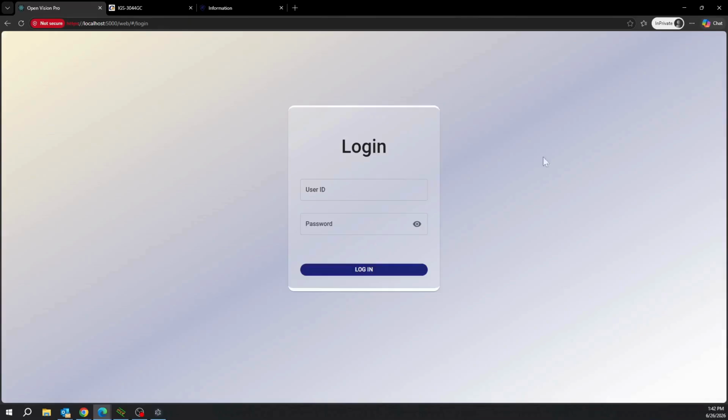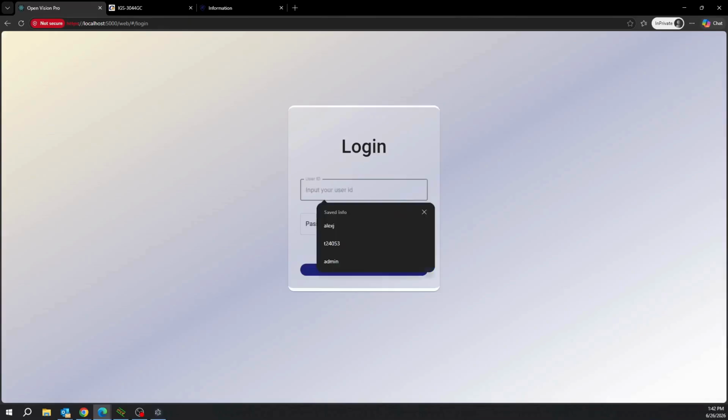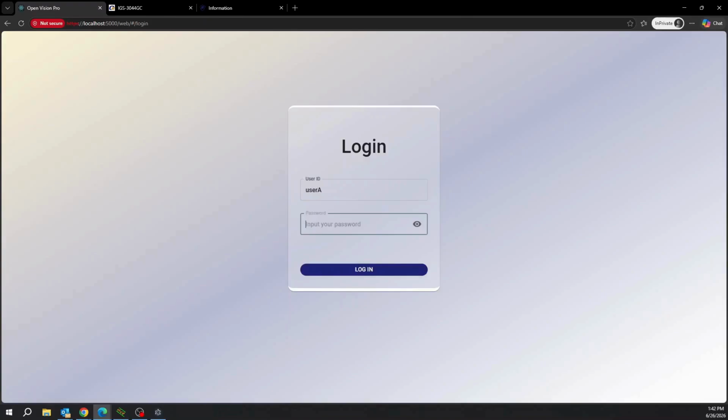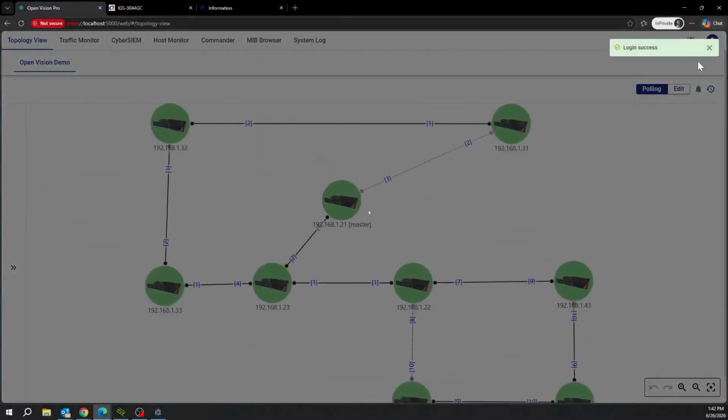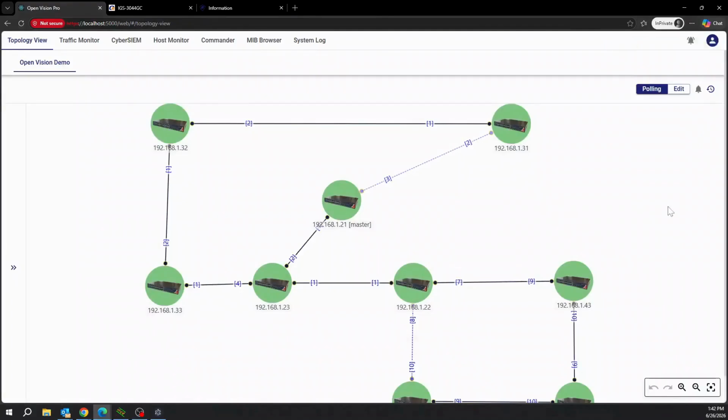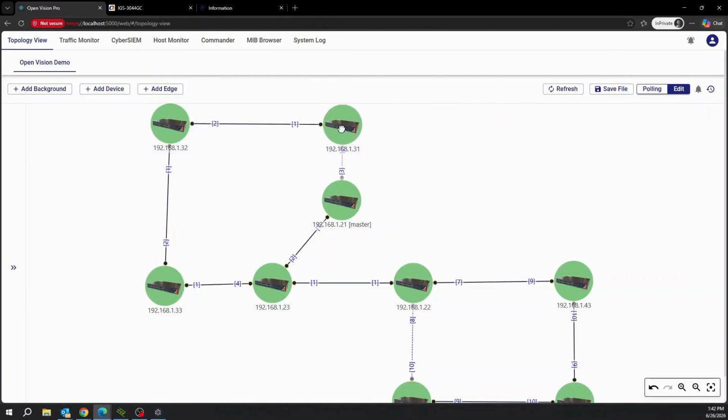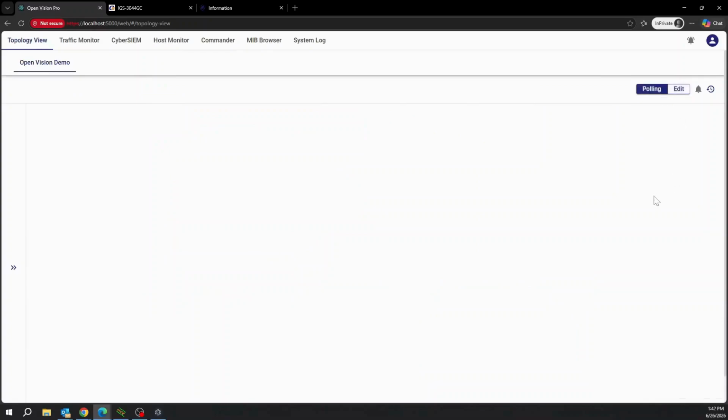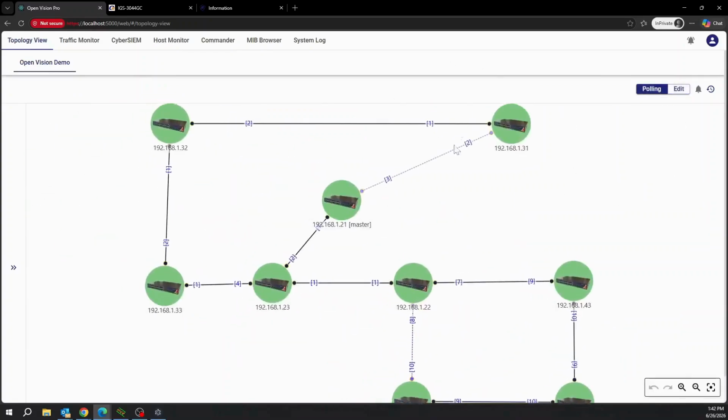Now log out from the administrator account and sign in using user A. Once logged in, let's open the topology view. I'll try moving switch 1.31 back to its original location. When I attempt to save the changes, OpenVision Pro displays an access denied message. This is because a user account has read-only permissions and cannot modify project configurations.